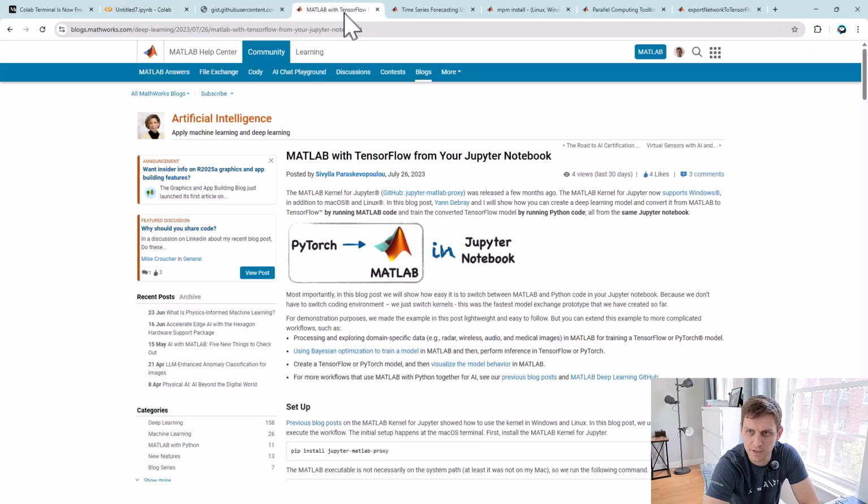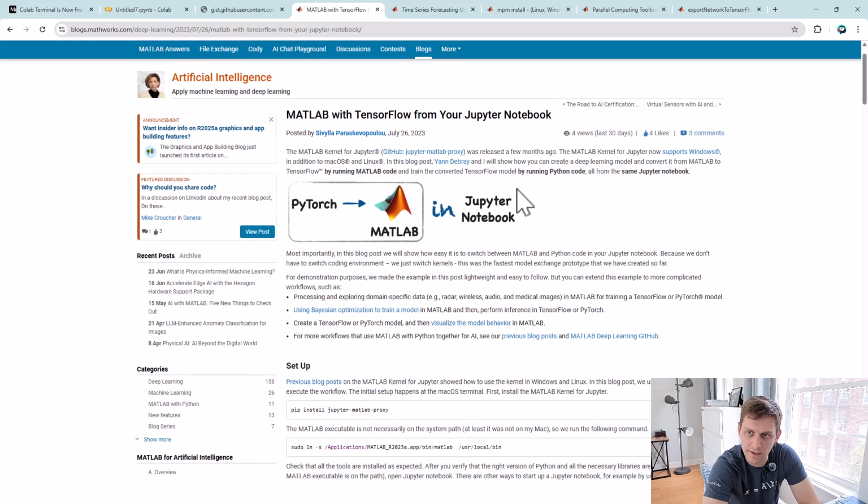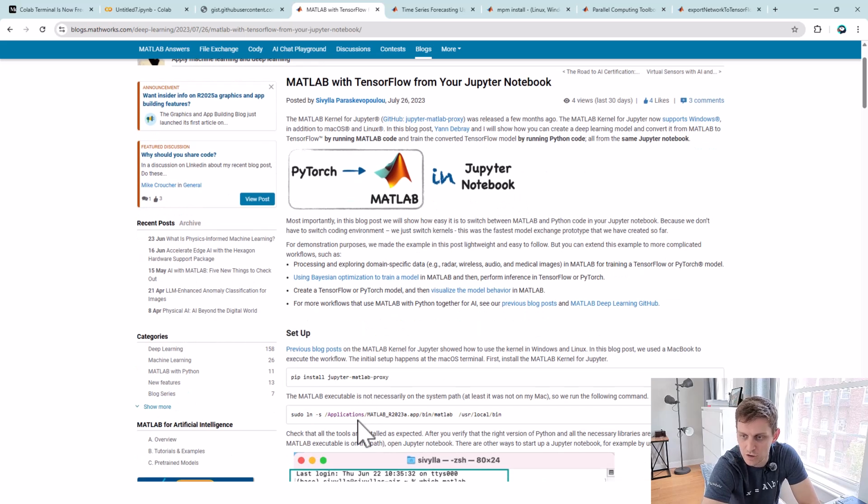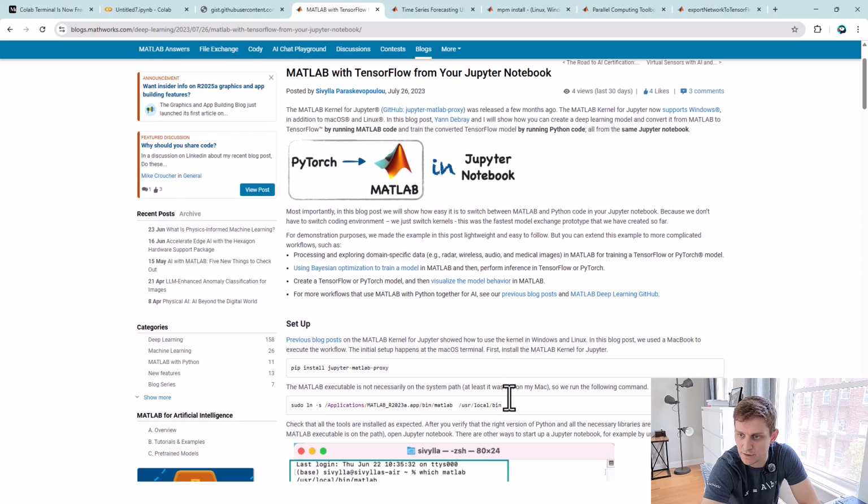In the meantime, let me show you the example that we will be using over here. We will be using MATLAB with TensorFlow. It's going to be quite similar to this blog post that we had done with Sibilla a while back. But instead of using Jupyter Notebook as a vanilla, local server, we'll be using a hosted version of Jupyter, which is Google Colab. So you don't need to pip install anything. We'll be using the Google Colab platform for that.